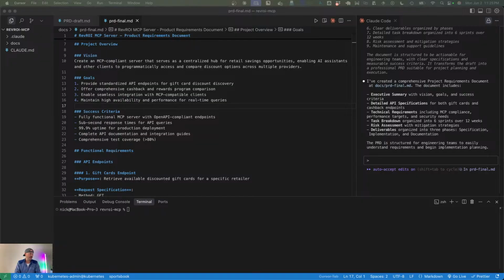So on GitHub, I'm going to create a new repository. We're going to call it RevROI MCP. Okay, we will make this one public and we'll create the repo.